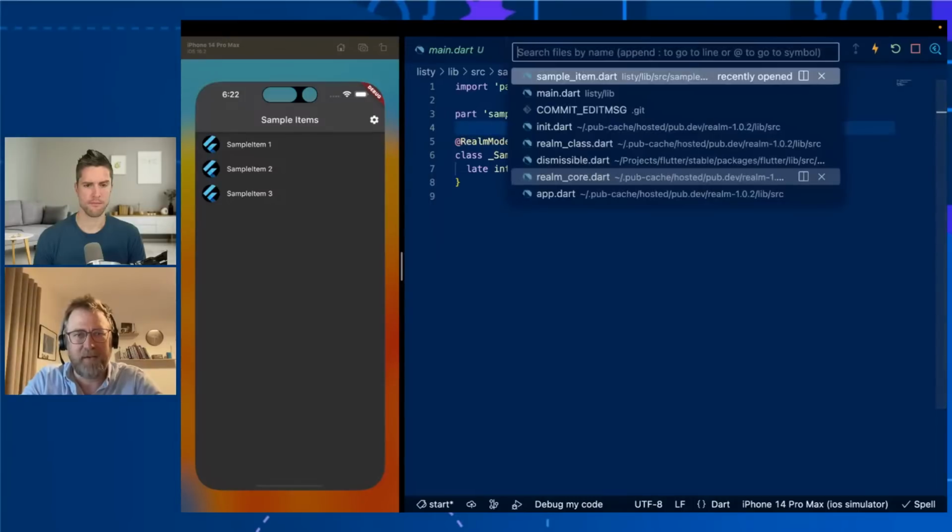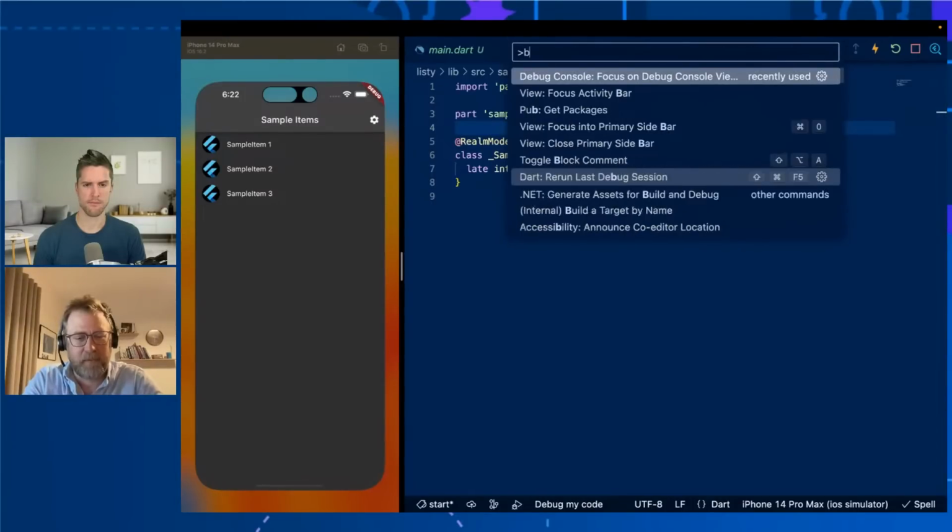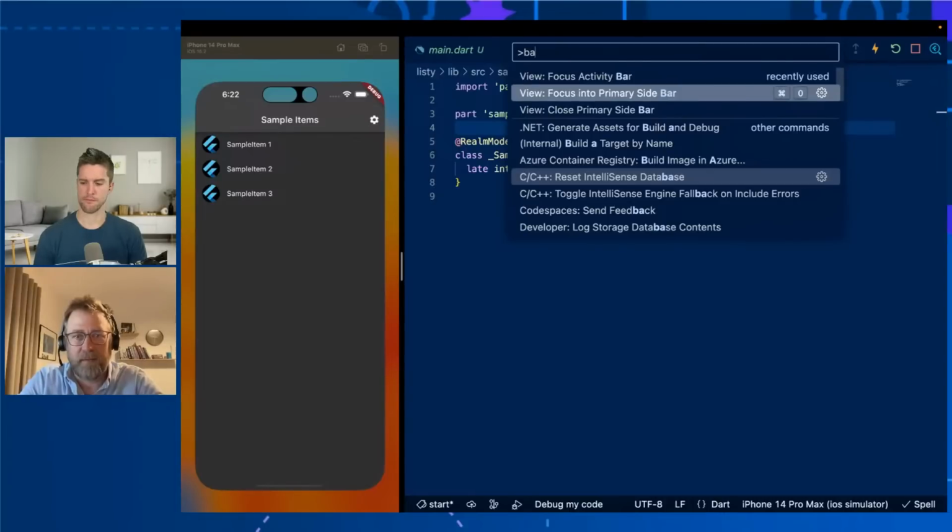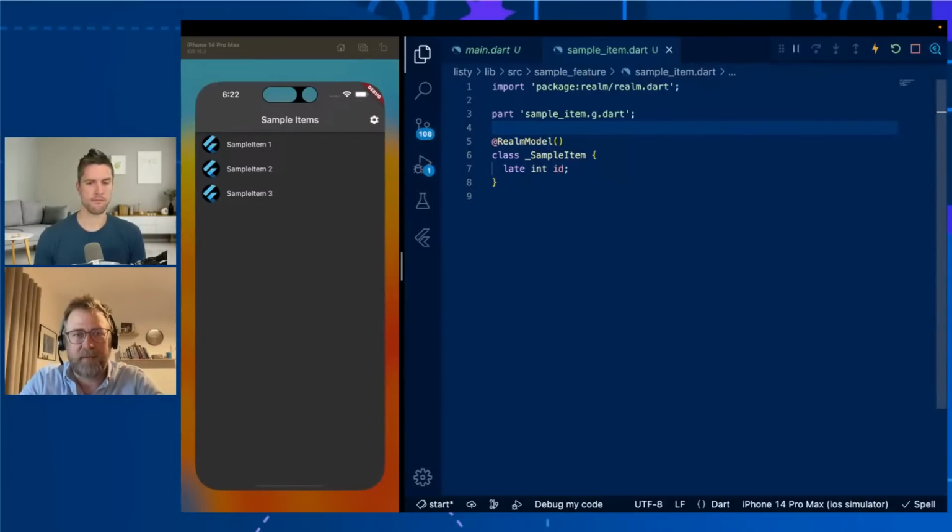Actually, I'm a little annoyed that my focus activity bar is missing.